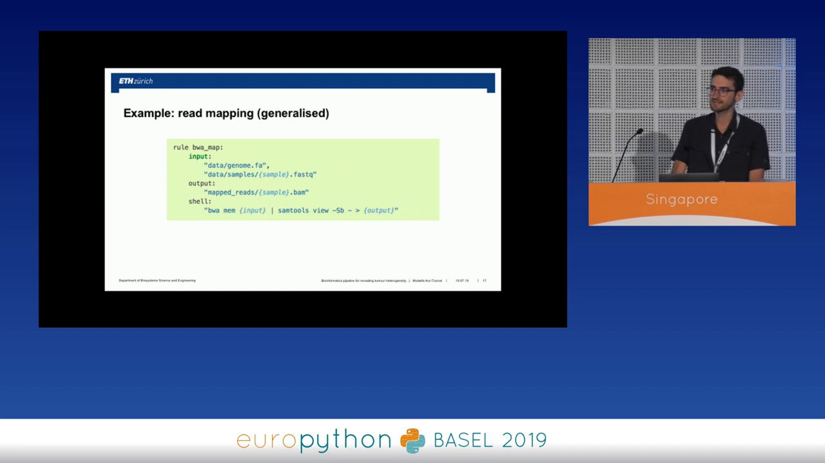And here is one extra feature of Snakemake. Basically, you can have wildcards. So the sample here between the curly brackets is known as a wildcard. And this feature I like very much, because without using a workflow management system, this is very hard to achieve. Let me explain what it is.